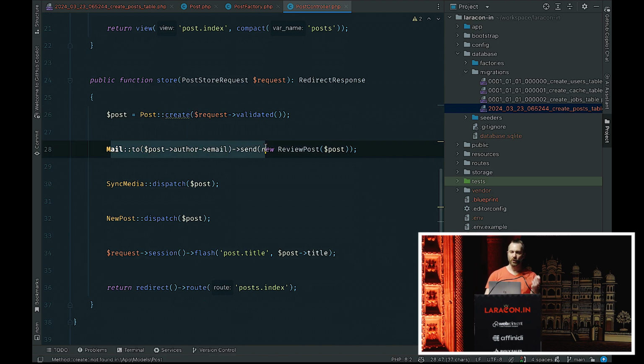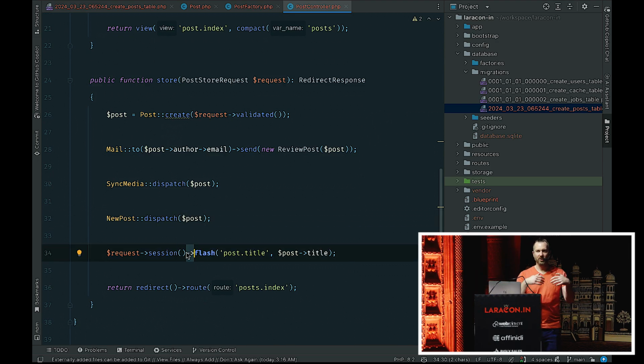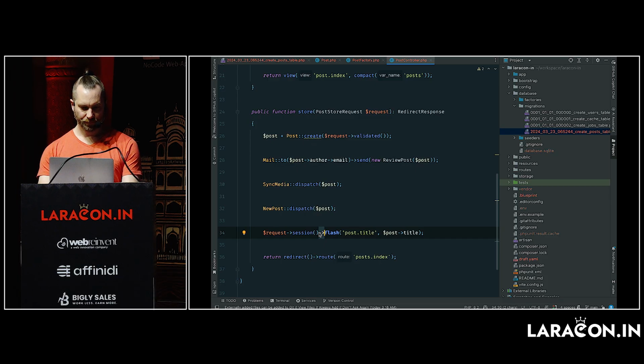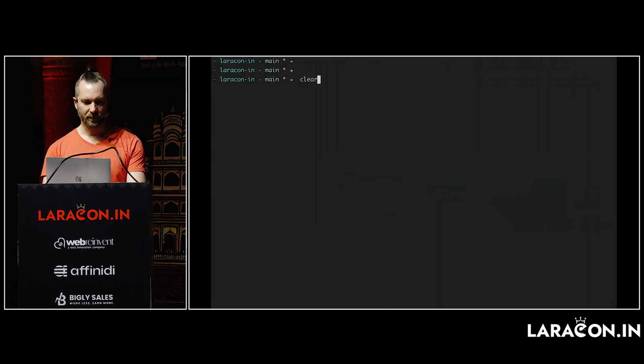Send a mail to the user, or the author of that post. That's called review post. Dispatch a sync media job for that post. Dispatch an event about new post, right? And then we can even flash something. All common things that you would do in Laravel, we can actually have Blueprint generate code that does that for us. But wait, there is, of course, more.